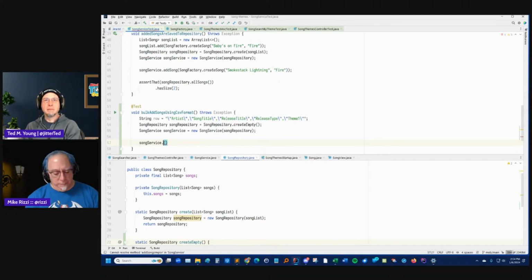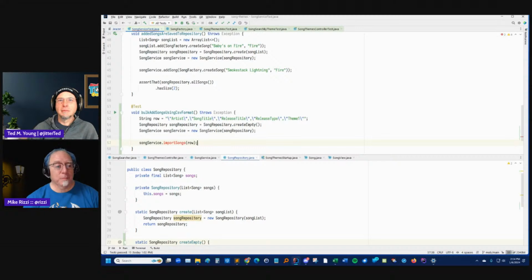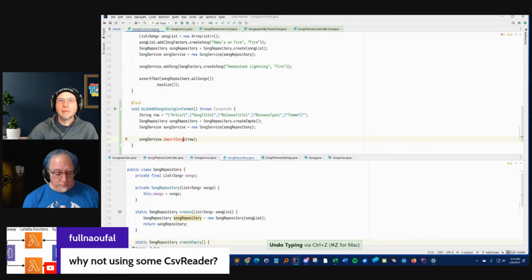Oh, I see. Do you think there's value in saying CSV, or is that a bit too detail-y? I guess if we had multiple ways of importing, we would then need to differentiate. Yeah, at this point, I don't feel the need to narrow it down. Yeah, I'm with you. And then it takes a row, right? Or not a row, it takes a string. It takes a string, yes. We'll change that name when we create the method.